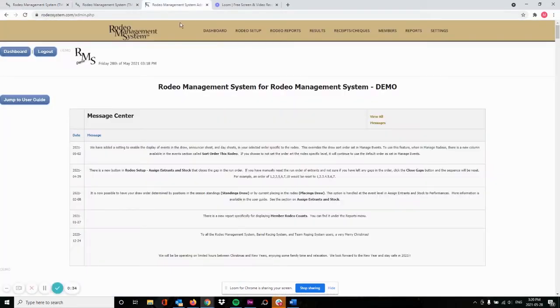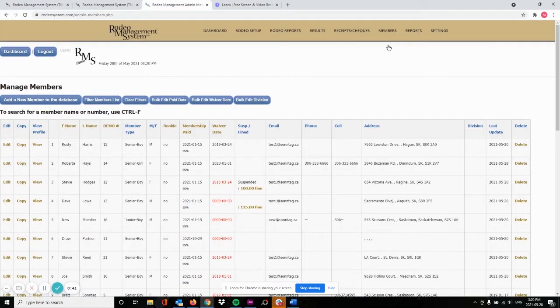Let's go have a look at the demo here, and let's go to Members, Manage Members, to have a look at the member database. So this is a list of all of the members in the account. This list can be sorted by first name, last name, by the association number, by their rookie status, by whether they have paid their membership, whether they have completed their waiver as well. So you can sort by any of those column headings.